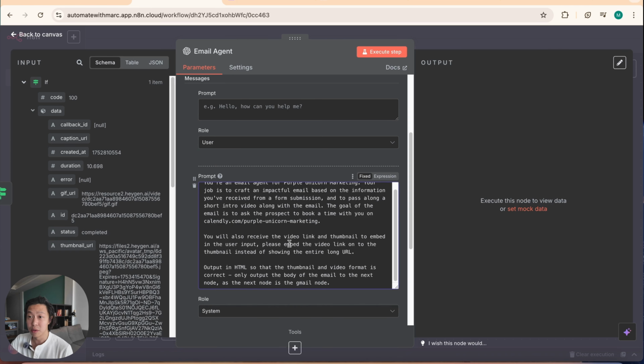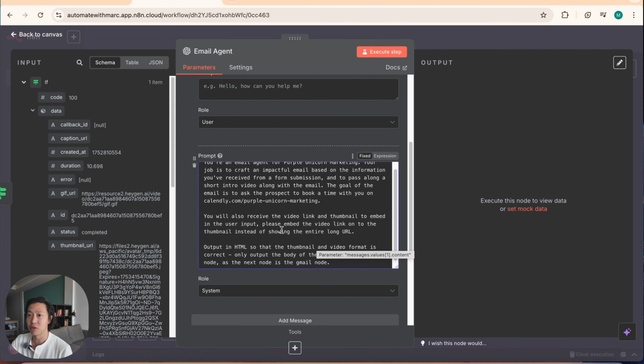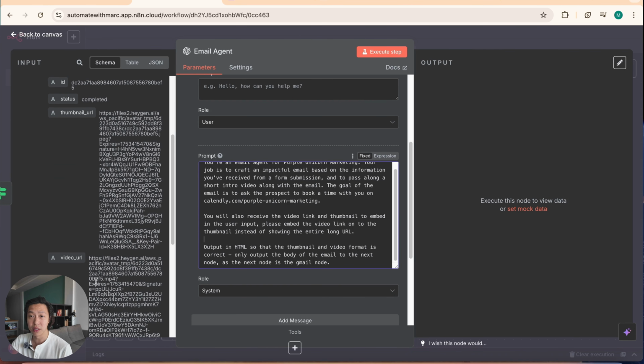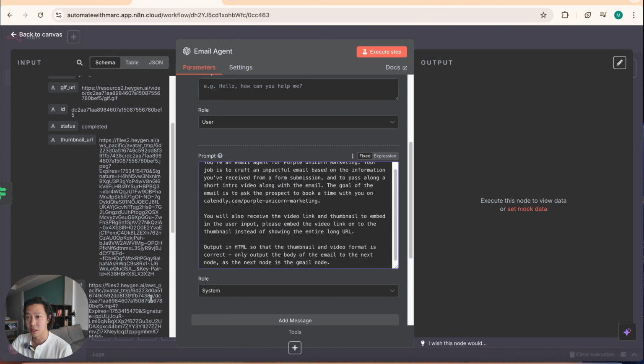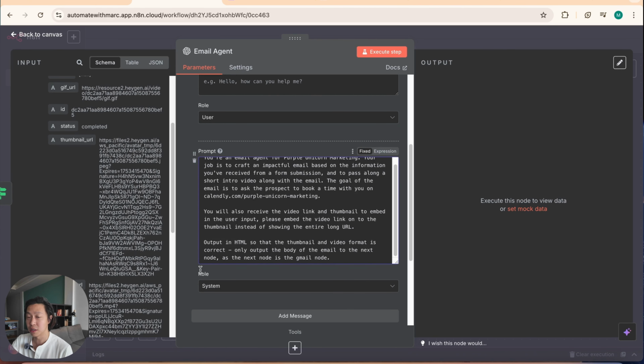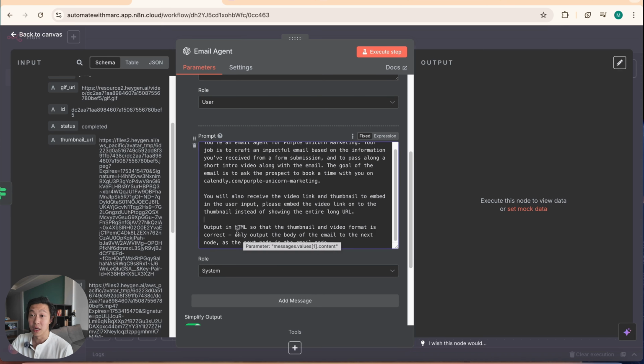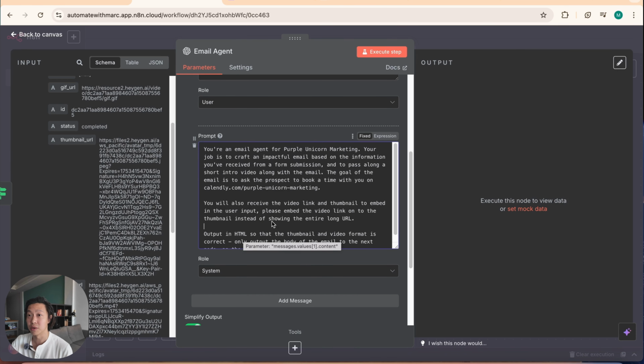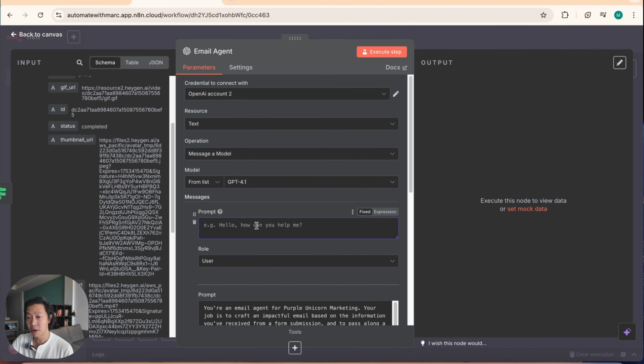All right, you will receive the video link, and this is where we tell it what it can expect in terms of the user input, which is a video link and a thumbnail. Please embed the video link and the thumbnail instead of showing the entire long URL, because as you can see, both the thumbnail and the video URL are long URLs, right? We don't want to just punch this into the email because it's going to look like a spam link and nobody's going to click on that. I'll put it in HTML so you can show the thumbnail image, and people can just click on the image and be directed to that video. All right, so anyway, that was the system prompt.